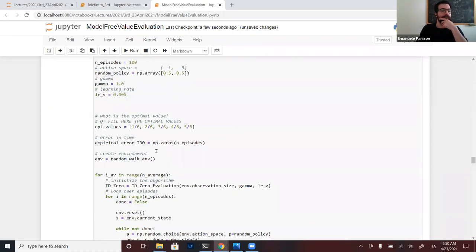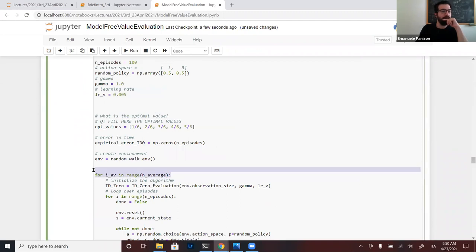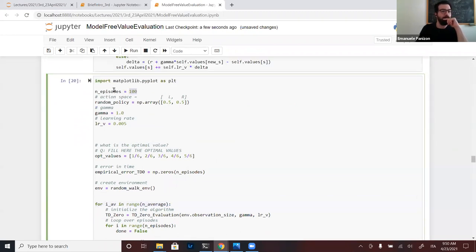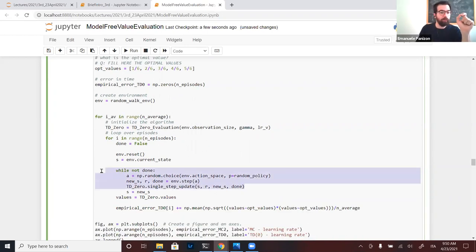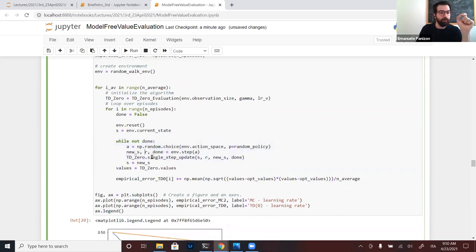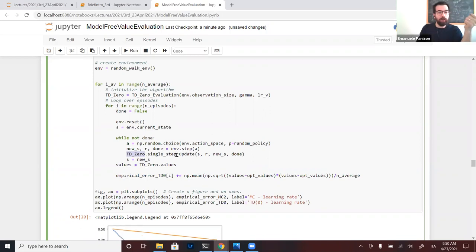Okay, here what I do is the same as before. I do 50 runs of averaging, and I do 100 episodes. Now I compare the results I get with this temporal difference zero, which you just take at every step. Instead of waiting for the end of the episode, at each step I'm saying, okay, I have a new state, new S, I have the old state S, I have a new reward R. I can ask the method of temporal difference zero to do a new update of the value. Before, the update was after the whole episode. Now the update is in between single steps of the episode.